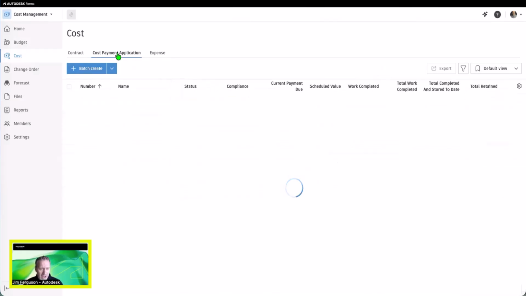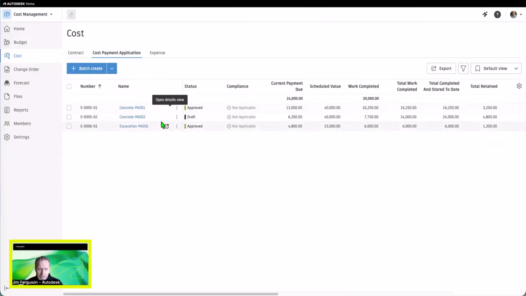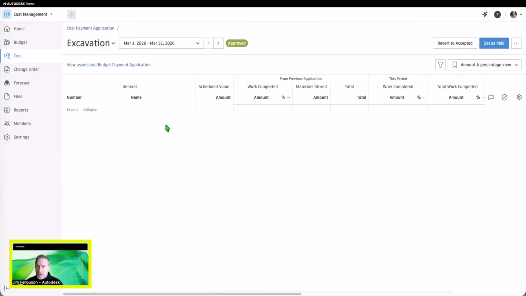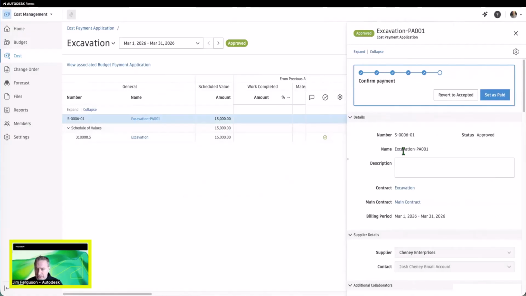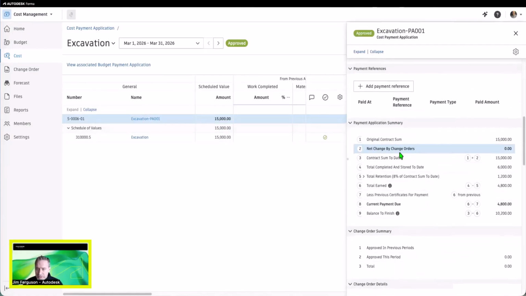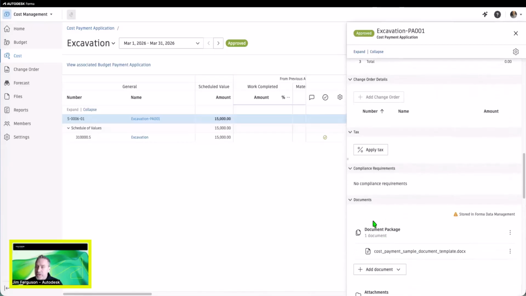Next section is the cost payment application section, and this would be where you are sending out for approval to your subcontractors the bills that you want them to approve, and then you pay for the work that they've done, or you can give them a limited access into the system so they can create their own pay applications. And it's much like before, we'd click on the hyperlink right here, and you can manage the pay application through here, and of course put in the document package.